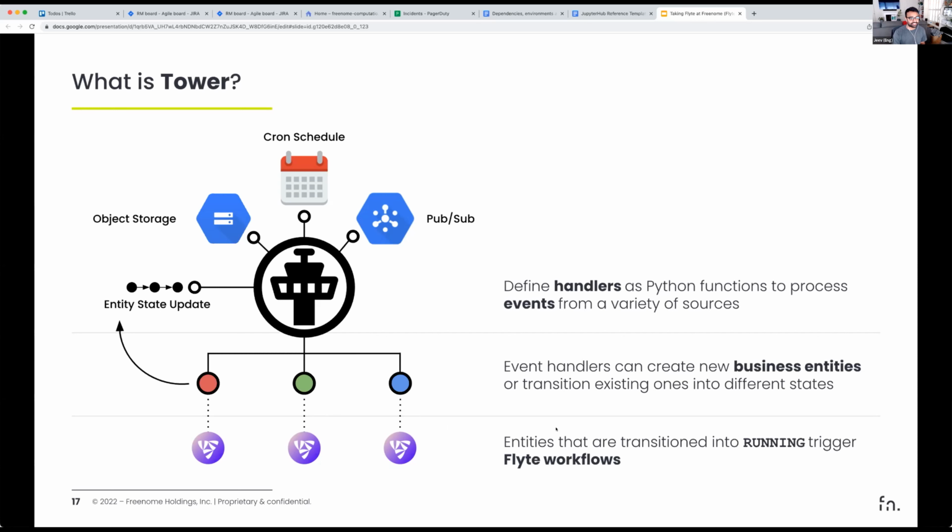And when entities are transitioned to a certain state, in this case running, we kick off Flyte workflows. And these Flyte workflows will finish, and then either succeed or fail and update the entity state accordingly.